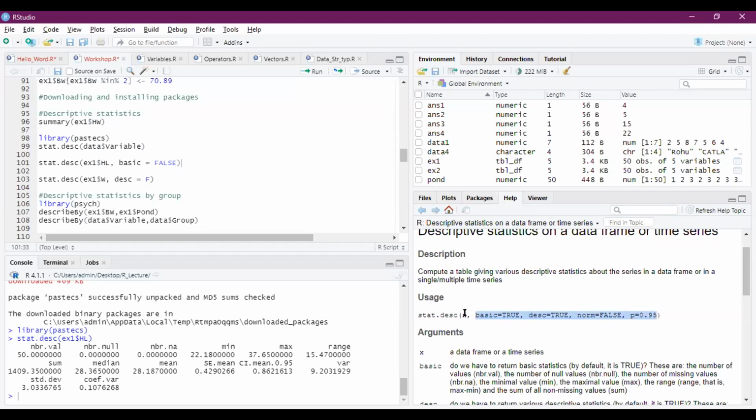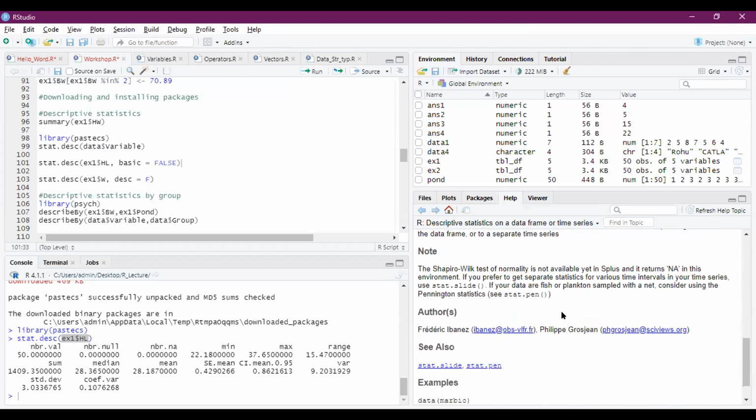If we use only the x argument, like we have used here, the x in our case is the HL column from the data frame, or whatever data we want to apply this function on. The rest is called the default, and this will be run. If you want to turn off the basic, you have to write basic equal to false, and if you want to turn off the descriptive, you can write desc equal to false. If you want to go back and read this, you will understand that.